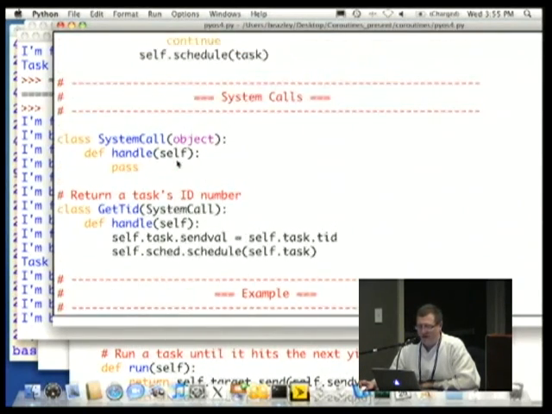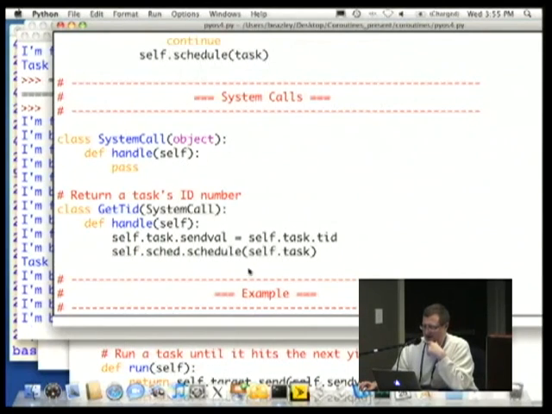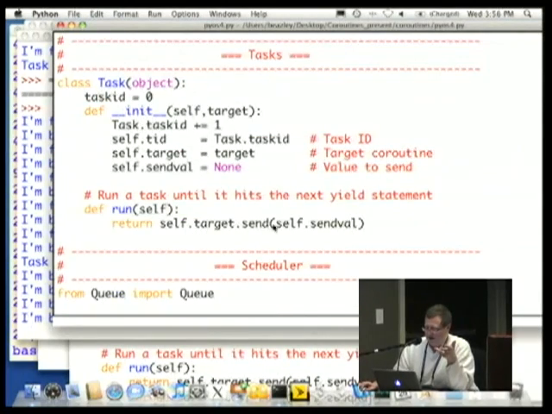A critical thing about system calls is they're always done on behalf of some task. So you actually have to know which task you're actually working with. What this getTid thing is doing is basically trying to get the task ID, and then it saves it in this magic send eval attribute here. Keep in mind that send eval is actually what got passed into the send operation when you ran the task. So we're kind of doing a weird return value there.